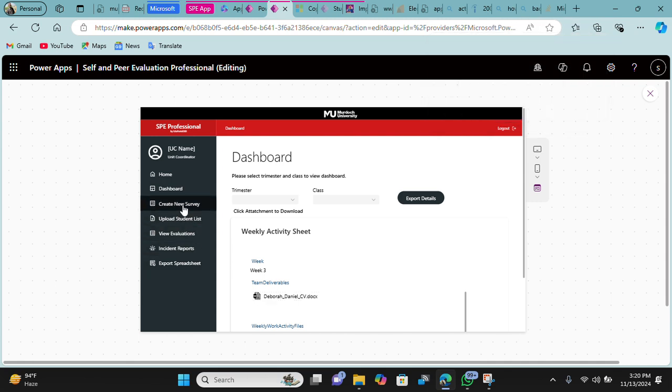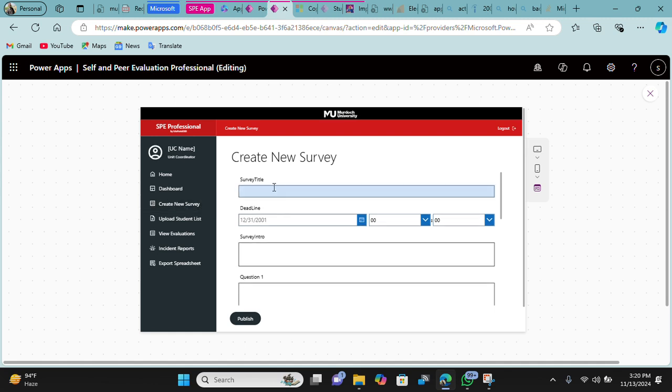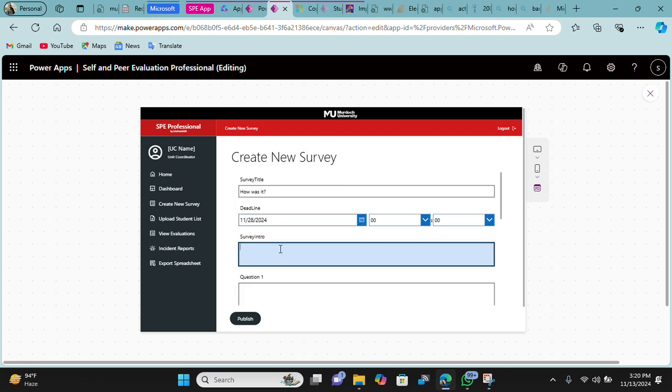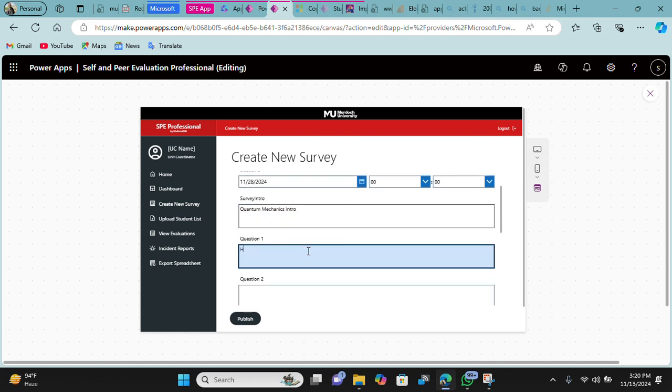And then the unit coordinator can go to create a survey, create something like how was it, and set a deadline for maybe the next 2 weeks. Intro, yes, intro. Then we can have question 1: how will you rate the class?